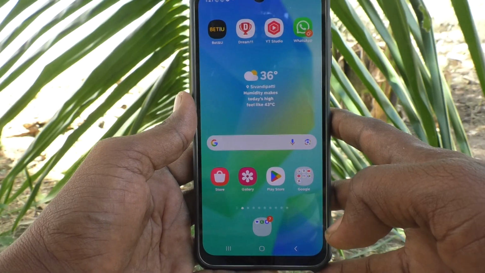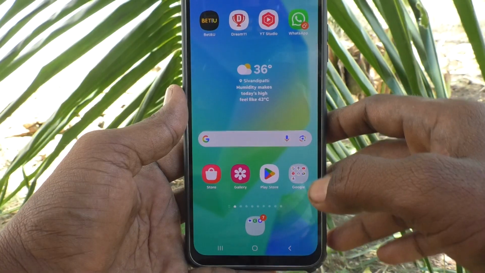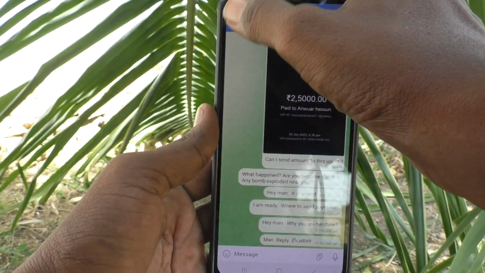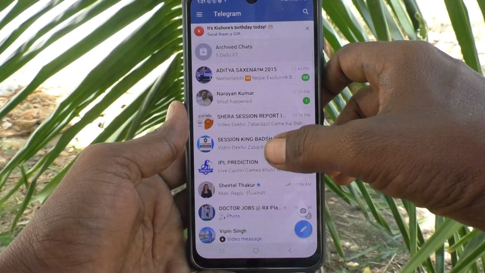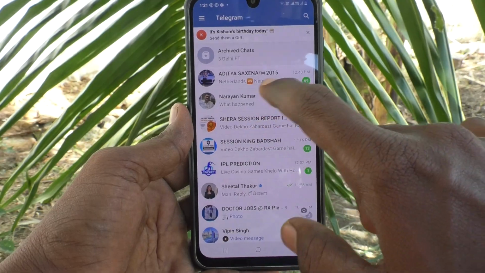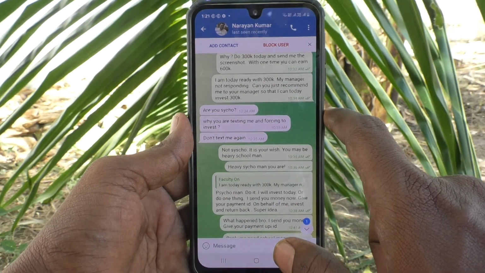In this video, I am going to show you how you can block someone in Telegram. So, open up Telegram on your phone. Then go to the list of contacts. Here, I would like to block this one, Narayan Kumar.